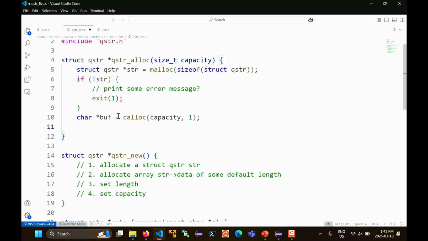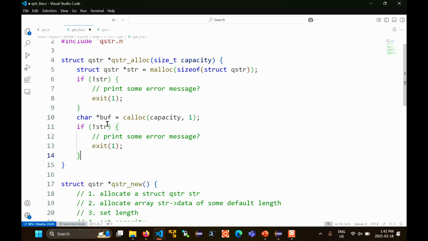If you want to test whether your allocation has succeeded, you're going to look at the returned pointer and test if it's null. So here, if buff is null, there's an error. I couldn't get enough memory, so I'm going to exit again.